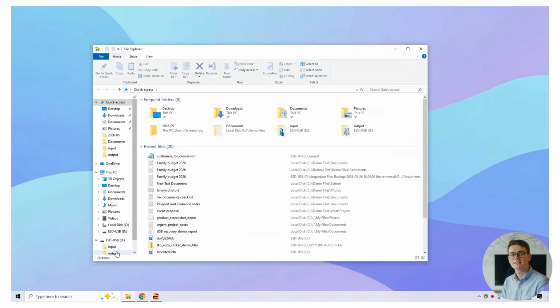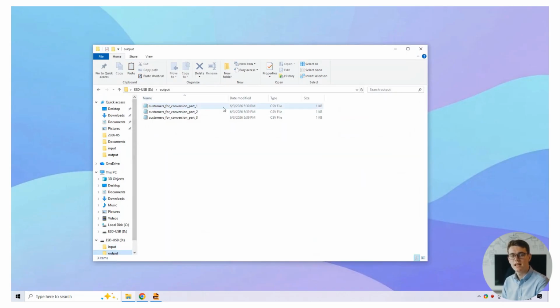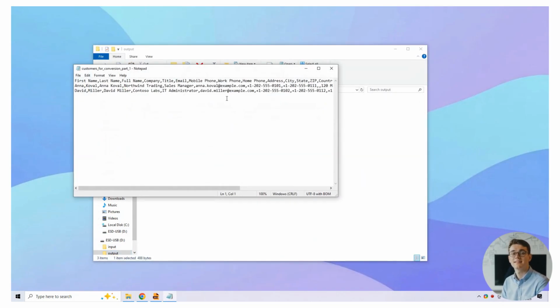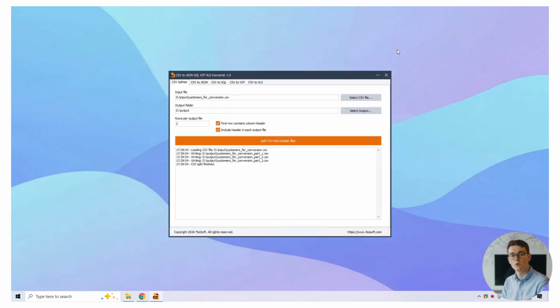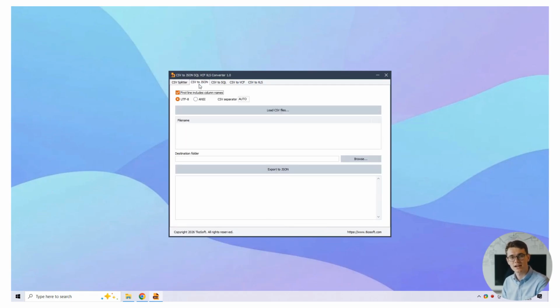The program creates several smaller CSV files, and when I open one of them, you can see that the column header is still included. This is useful when a CSV file is too large for Excel, email, upload forms, or another import tool. Next, I'll convert the same CSV file to JSON.